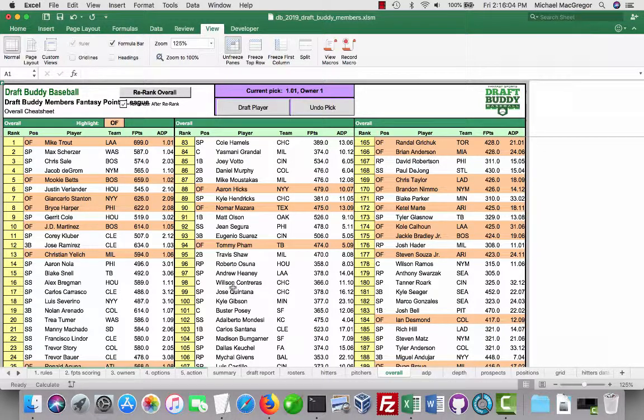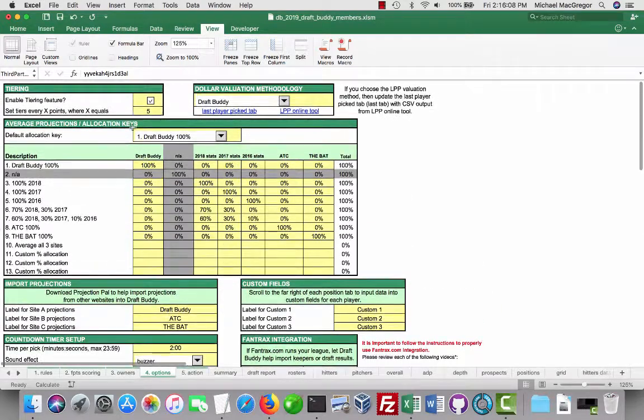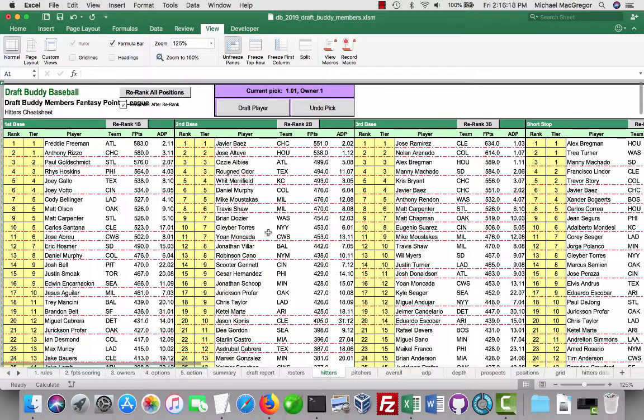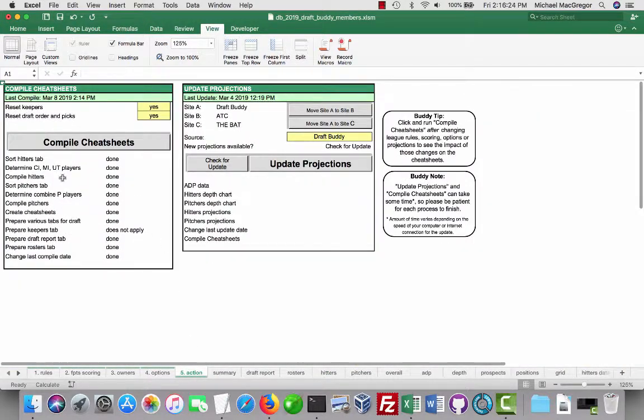So let me update those tiers. So go to the Options tab, change this from 5 to 20. You know, actually we'll do a little more than that. Maybe we'll do 30. Okay. And that probably doesn't update immediately. I would have to run compile cheat sheets again. So we'll do that.